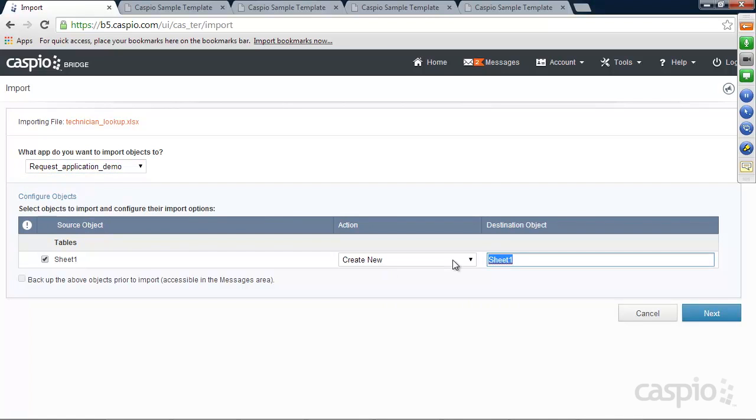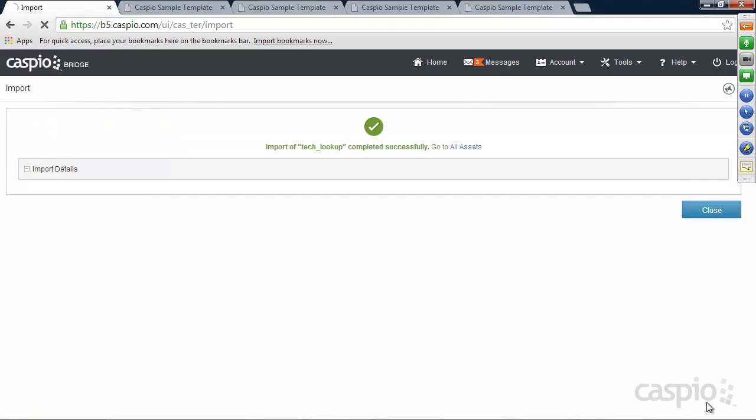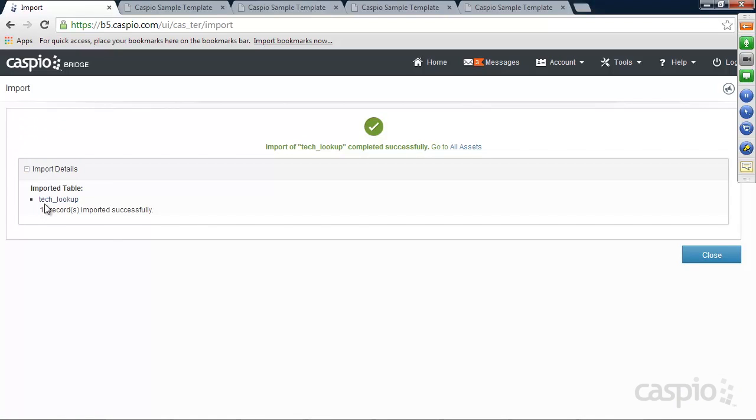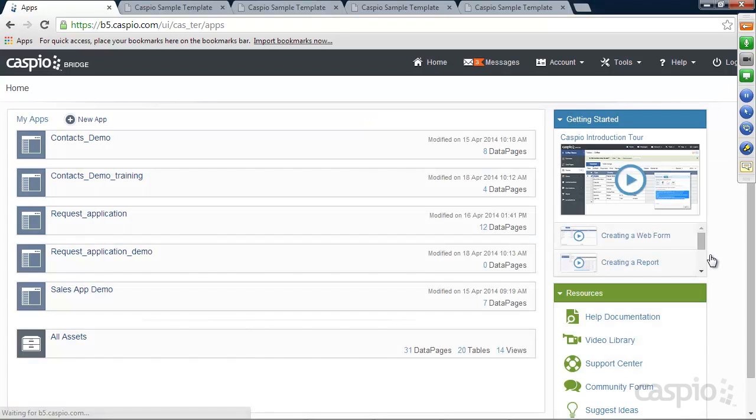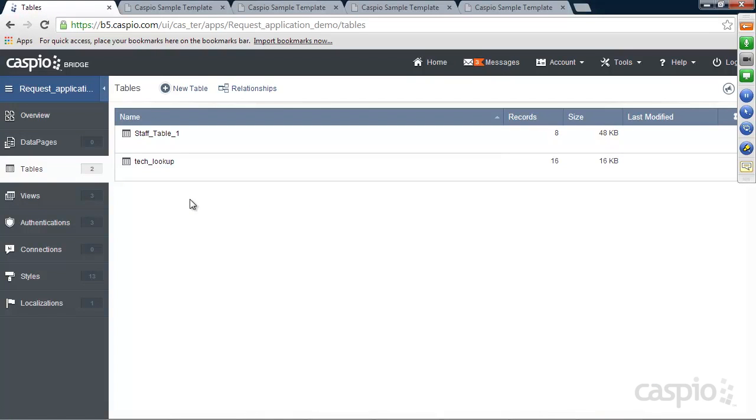Okay, let's try that tech lookup, give it a name, click on Next. That's our data. We're going to click on Import. Okay, imported it, 16 records. We're going to click on Close. And hopefully it should be in there. Okay, so there's our second table that we just uploaded. I don't know where I made a mistake before. It should have been there in the first place.